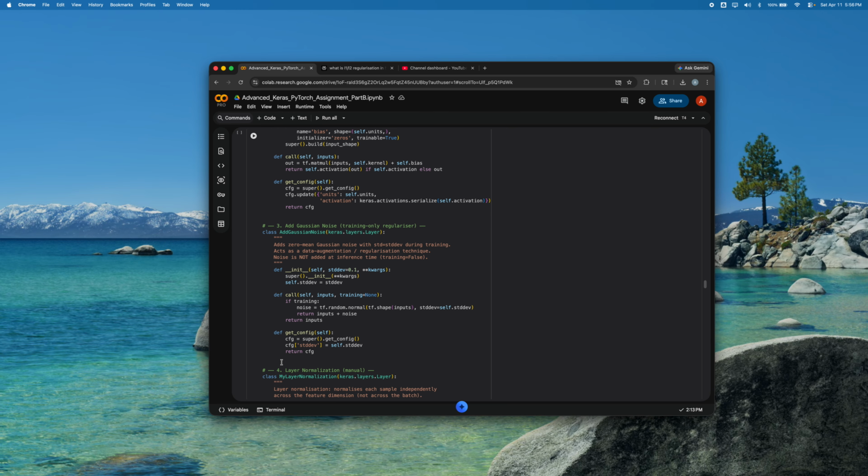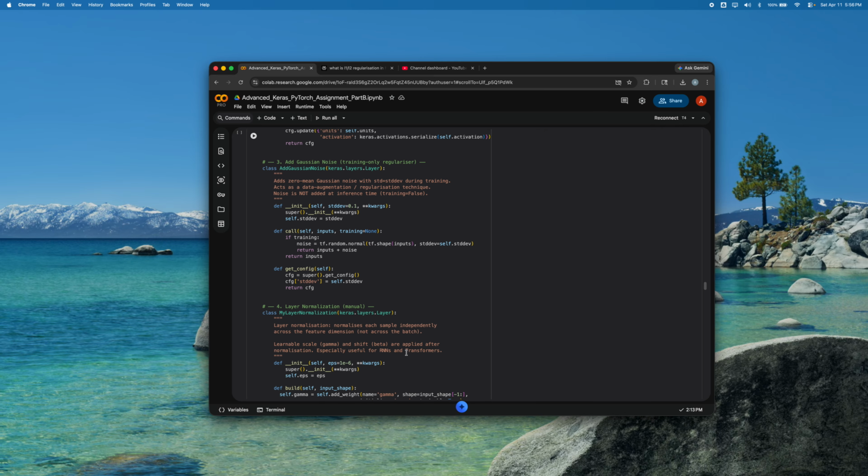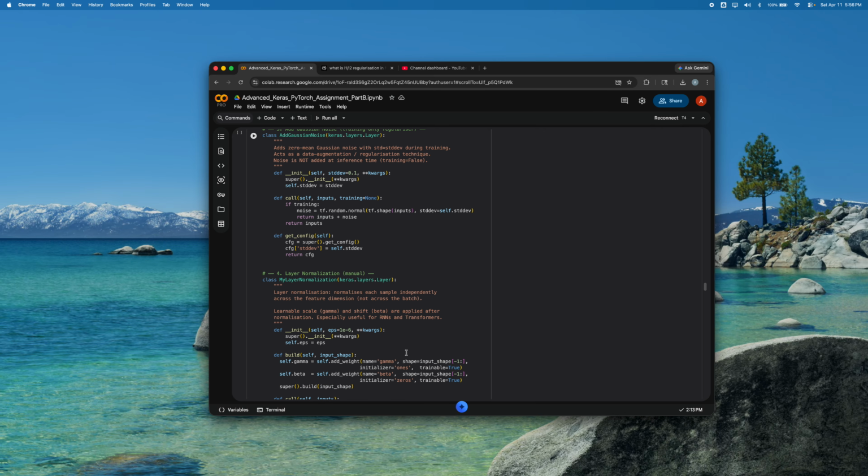Then we have the add Gaussian noise layer. During training, it adds small random noise to the inputs. This acts like data augmentation, and it prevents the model from memorizing the exact training examples. At test time, the noise is switched off, and then you just see the clean predictions. This is only done at the time of training.